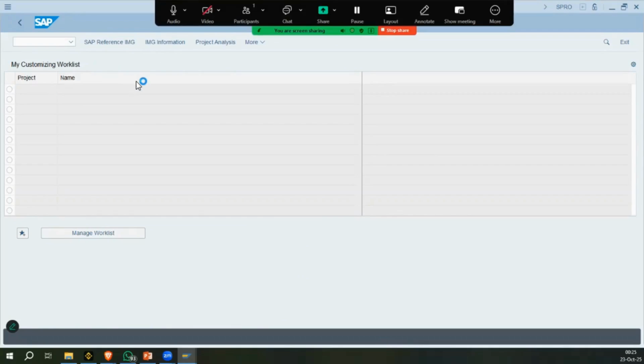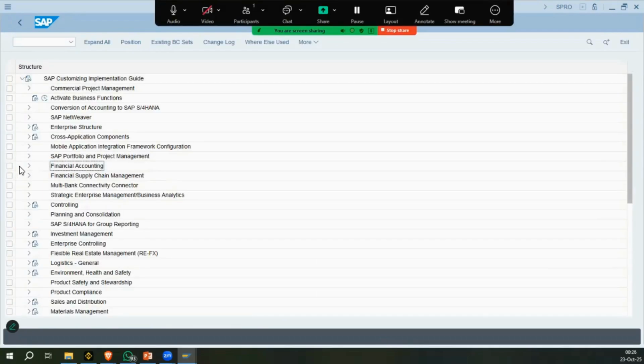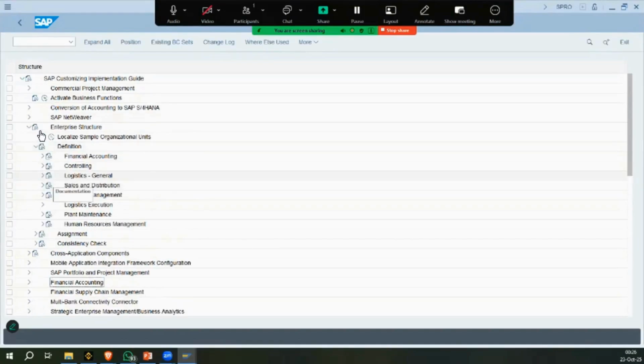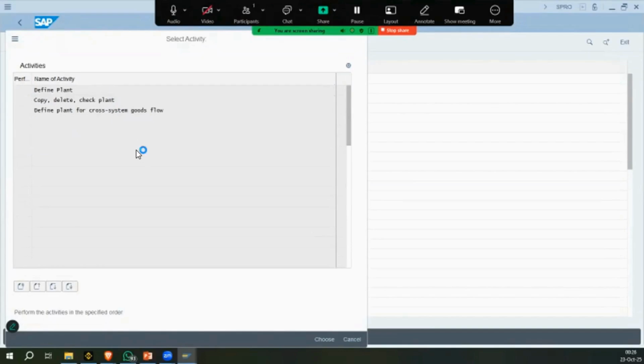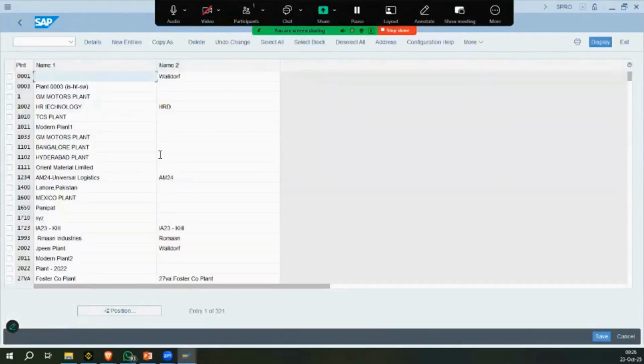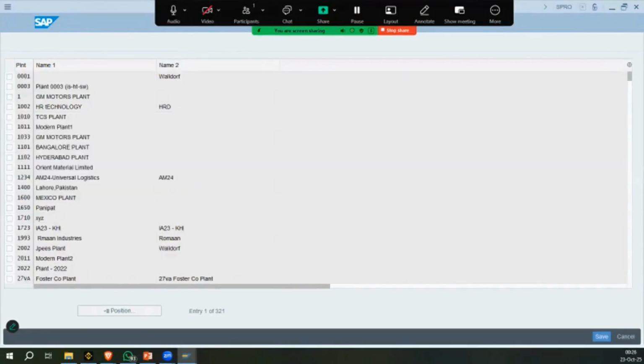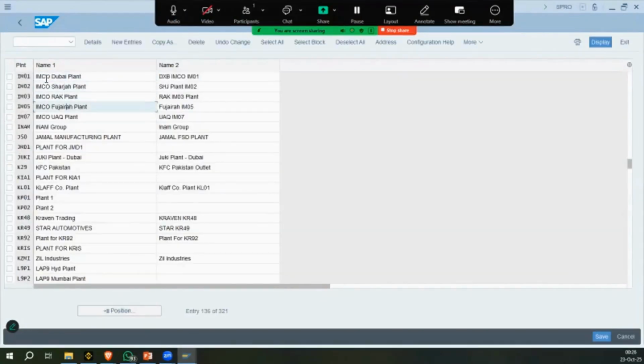Now division, as you see, is your product division, like chemicals, detergents, soaps, hand wash, sanitary. These can be your divisions. So first let's see the plants that we have created. We created 5 of them, and we go to define plant. In define plant, we see IM01, Sharjah, Iraq, Fujairah, Kuwait. These are the 5 plants that we created in the last step.